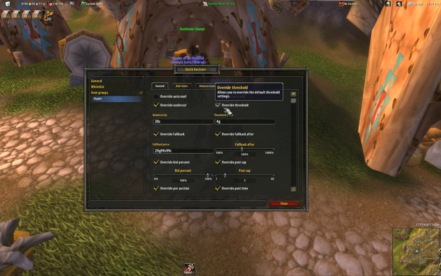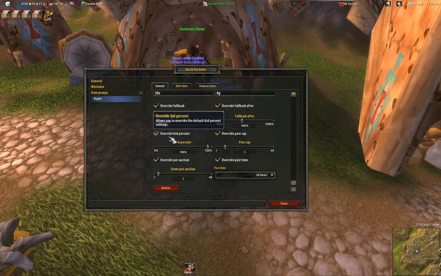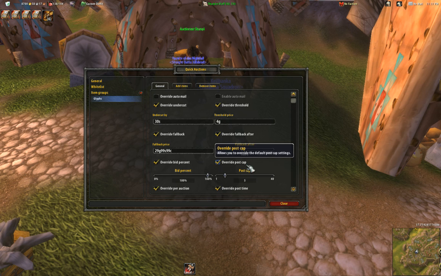So all the overrides are checked here because I want these to apply just to this group. So I don't want to use the general settings. I want to use my glyph settings, these special settings. So I put override for everything.